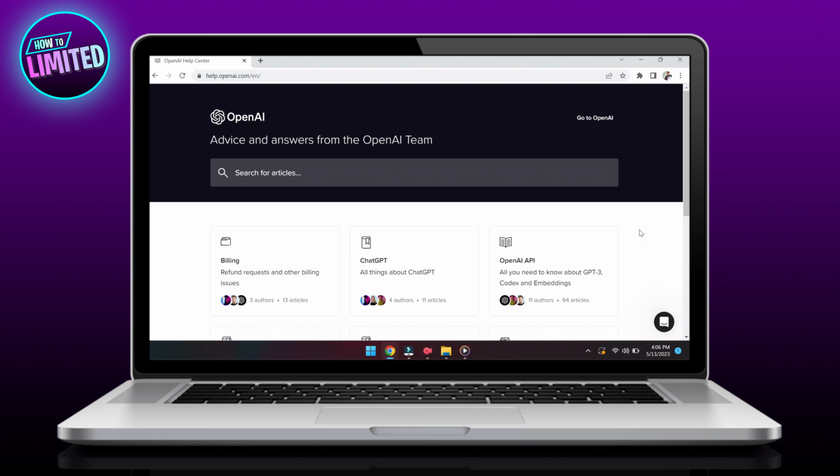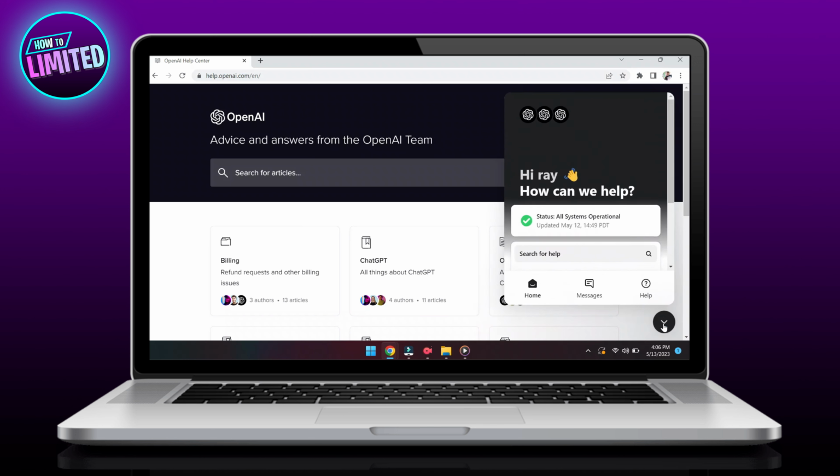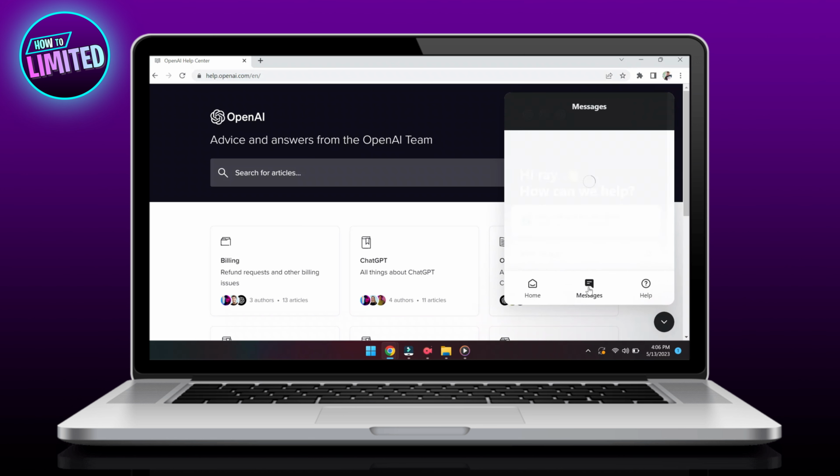If you are encountering the error "We've detected suspicious behavior" when logging into ChatGPT, you need to contact OpenAI support for help. Go to help.openai.com. Click on the chat bubble on the bottom right. Click on Messages. Ask the bot a question.